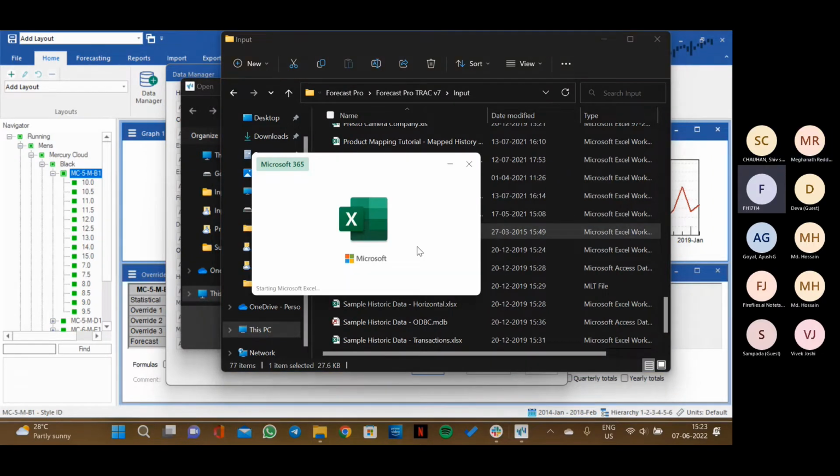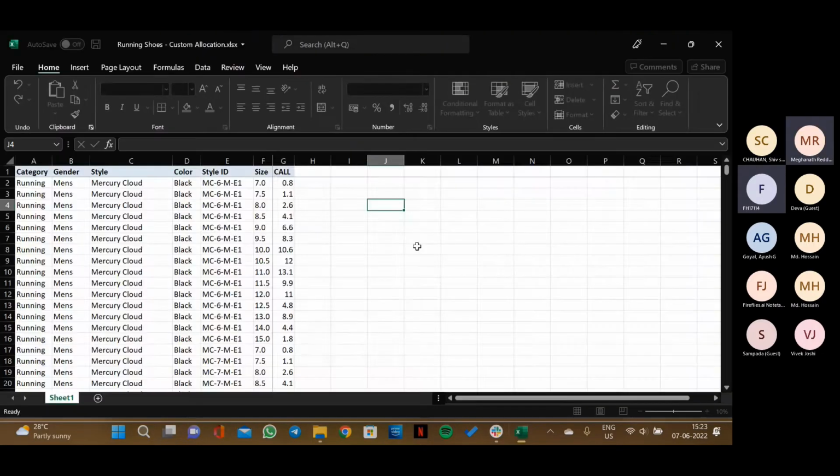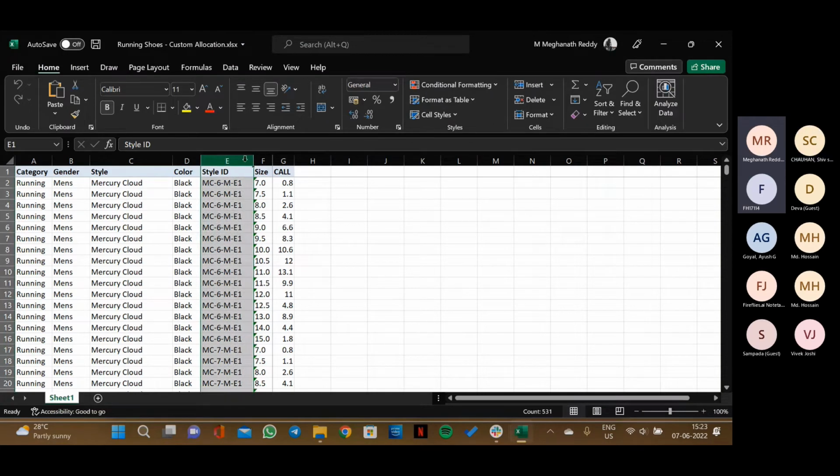So the file is opening. Till here we have the product classification till the size level, and then the allocation percentage in the next column. The column header should be CALL, so that the system understands that these are custom allocations. Okay, thank you.